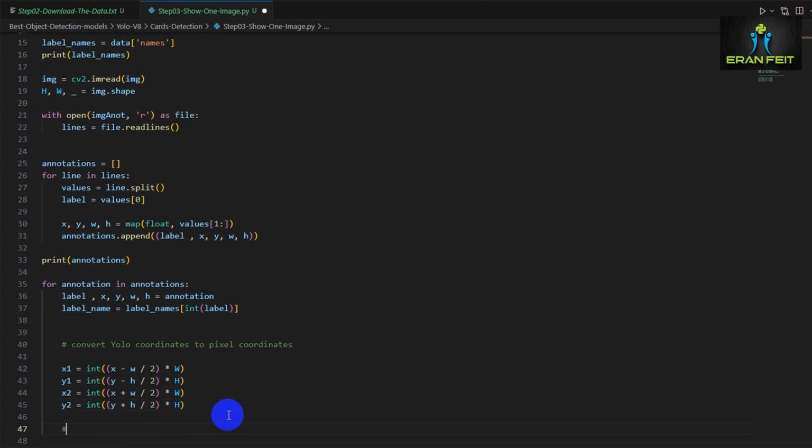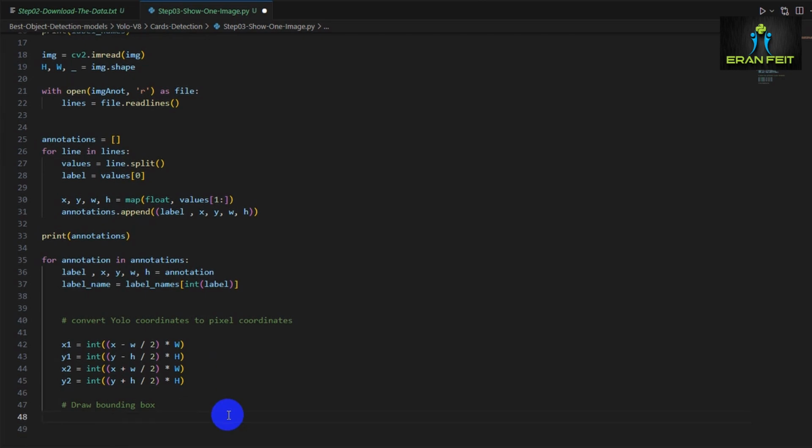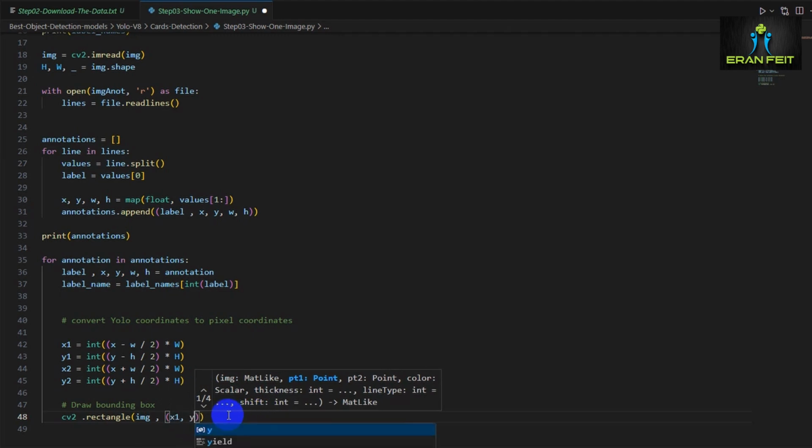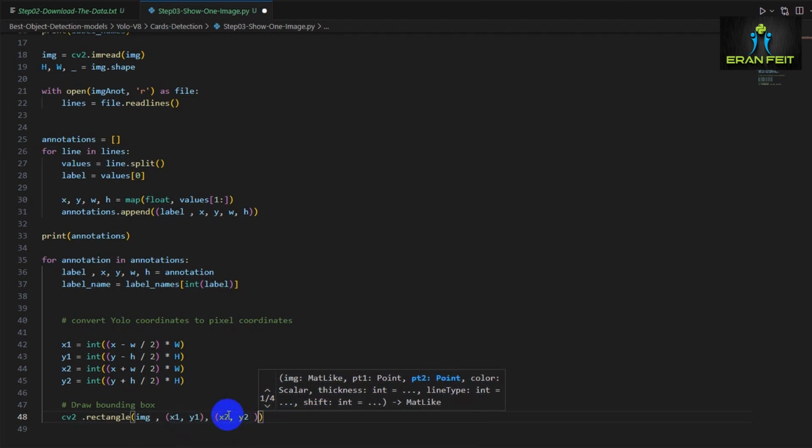Great. Now we will draw a rectangle on our image using those pixel coordinates. We will use the OpenCV rectangle function. As you can see, we are sending several arguments like the image, the position of the rectangle, the color, and how thick the rectangle is.